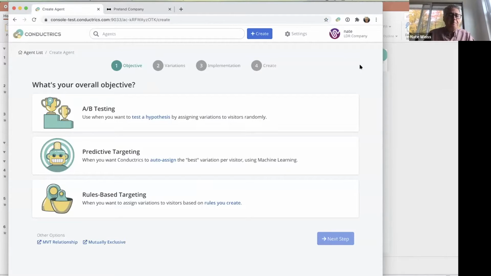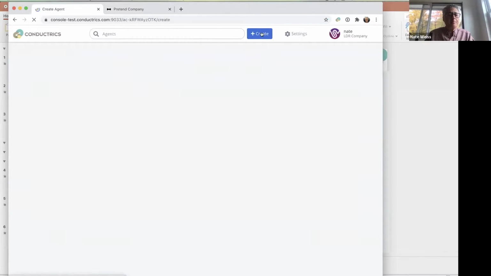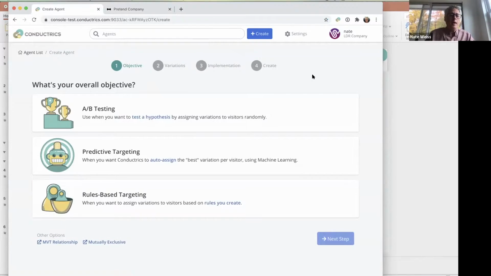So the first thing I do is I hit create. I'm brought here, and I can see right away that Conductrics is going to be able to help me with a bunch of different types of problems, right? So if I want to do simple A/B testing, I can do that, no problem. I can also use almost all of the same stuff to do predictive targeting.